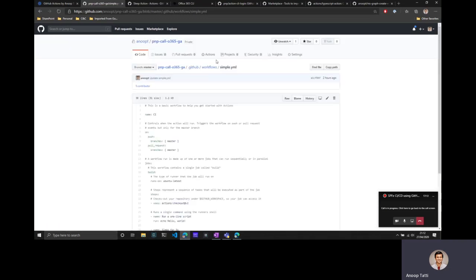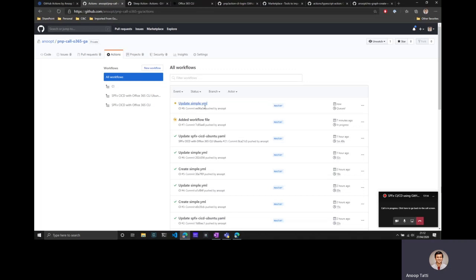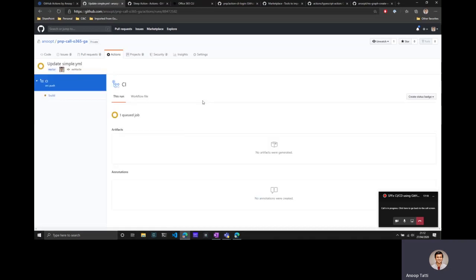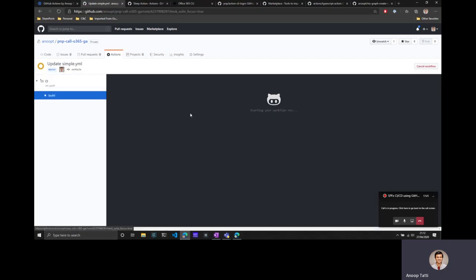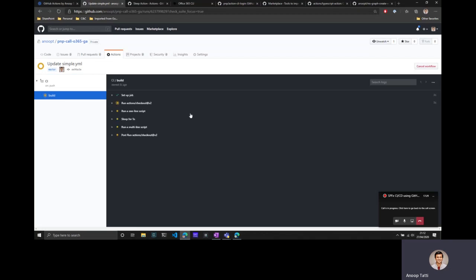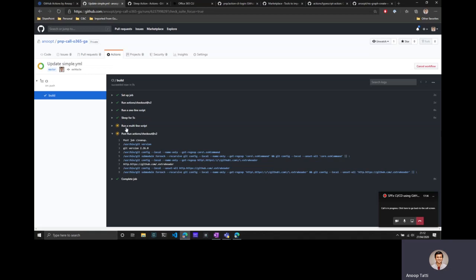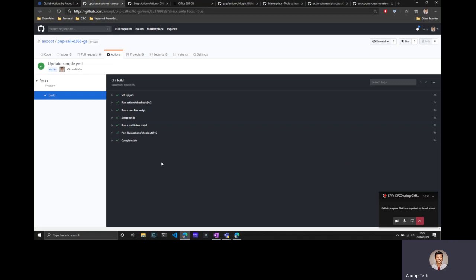So I'll commit that file and then go on to actions, and then I can see that the workflow has started. Again, I click on the build job, and depending upon our luck, the workflow should start. Oh yeah, that's good. So it has started. It ran the first task, and then went into sleep, and then went on to the next task, the second one, writing the multi-line script, and then finished the workflow.